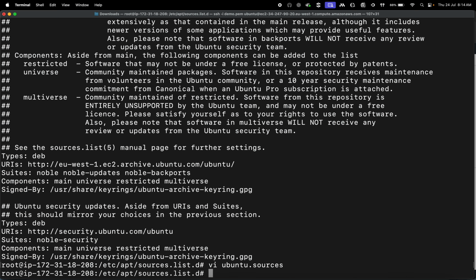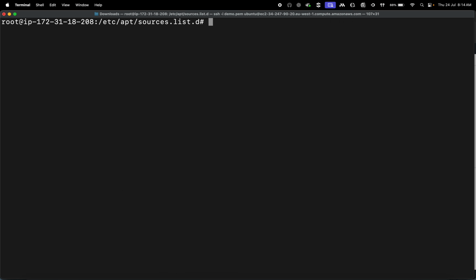All you have to do is create your file here with a .list extension, my repo.list. Why we need to create repos in the first place: sometimes we have third-party tools which we want to install, but they are not available in the repos which are already available in the server. Then what you have to do? You have to add a repo, and then you have to install the package.